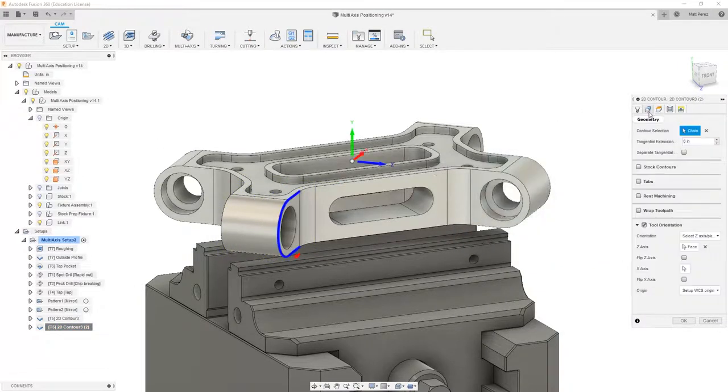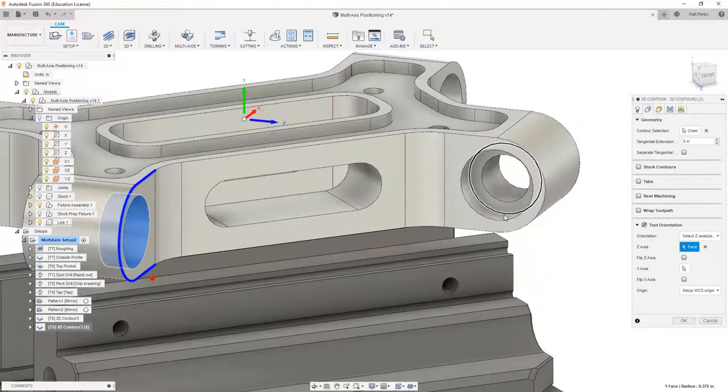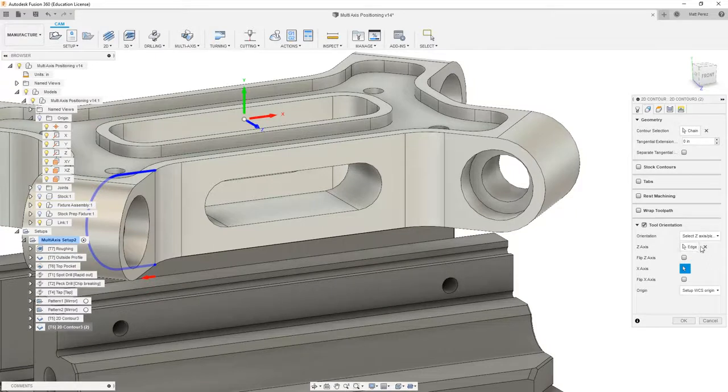So under Edit, the first thing that I want to do is change the orientation. So from here, I'm going to reselect my Z-axis face. Make sure that we grab the inside face because that will help us pick the direction and orientation. Then we need to flip the Z. And then we need to reselect our contour chain.